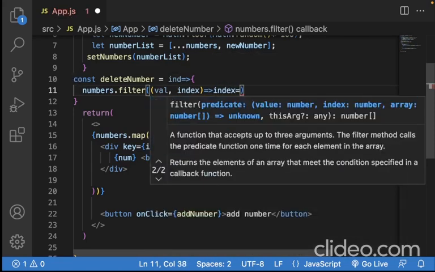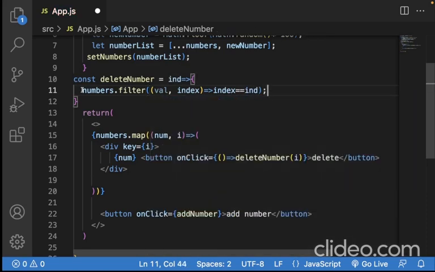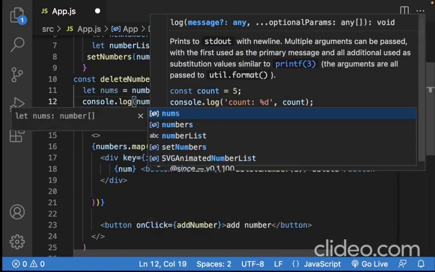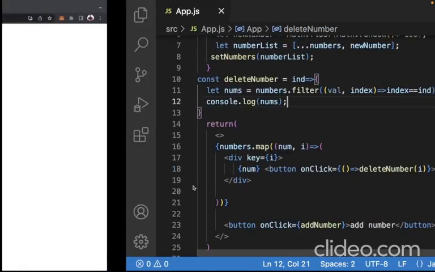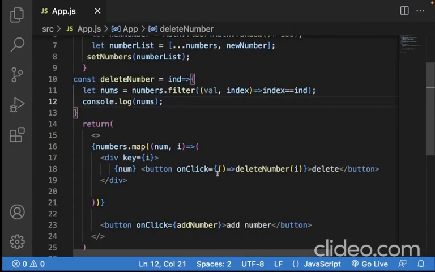Let's first start with this. nums equals to this, and I will say console log nums. So I have a question for us. Based on this code, if I click on the first one, what will we see in the console?